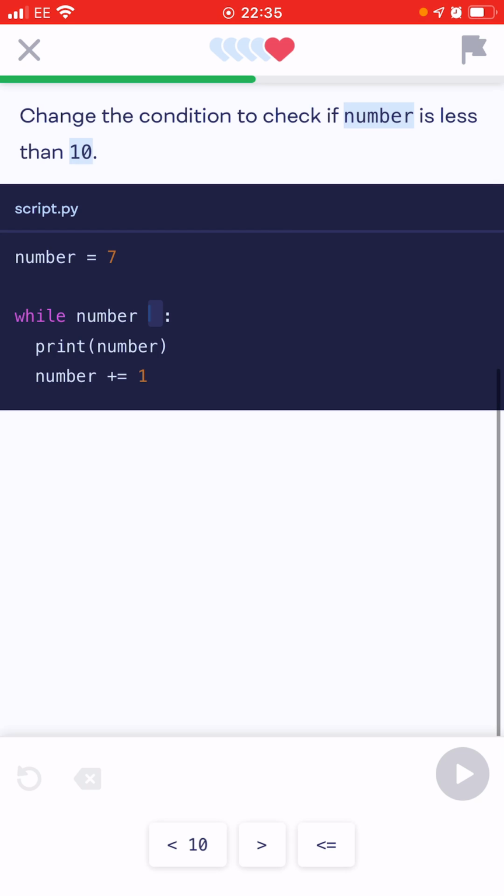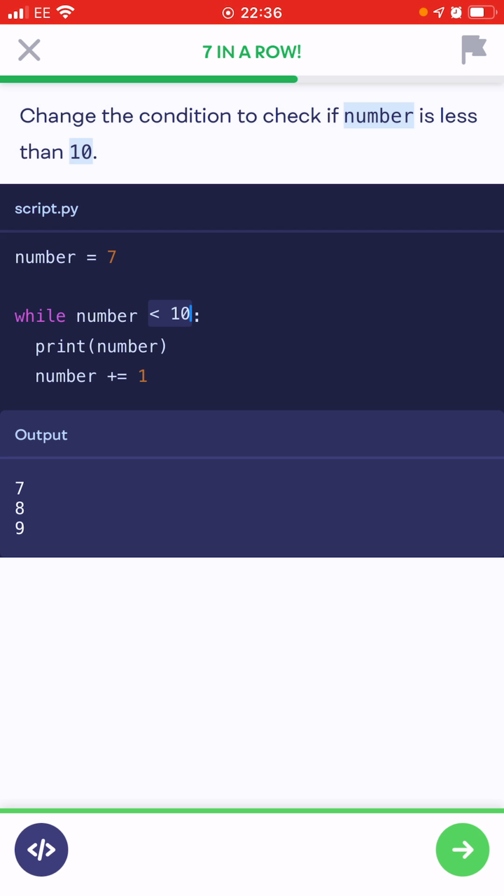Okay. Change the condition to check if number is less than 10. So number is 7, while number is less than 10, print number, and each time coming up by 1.